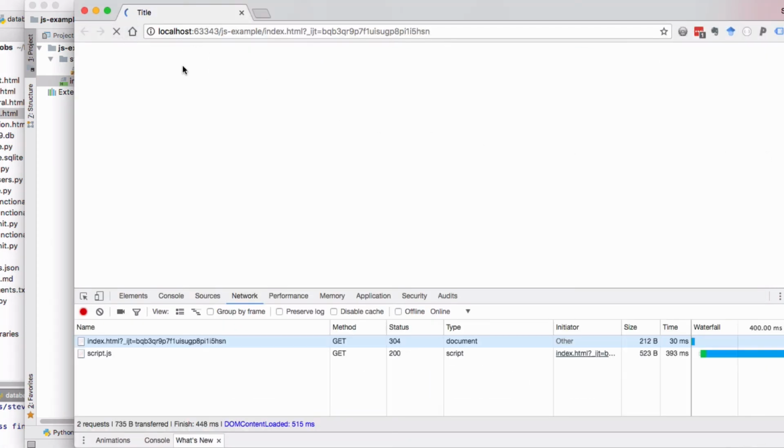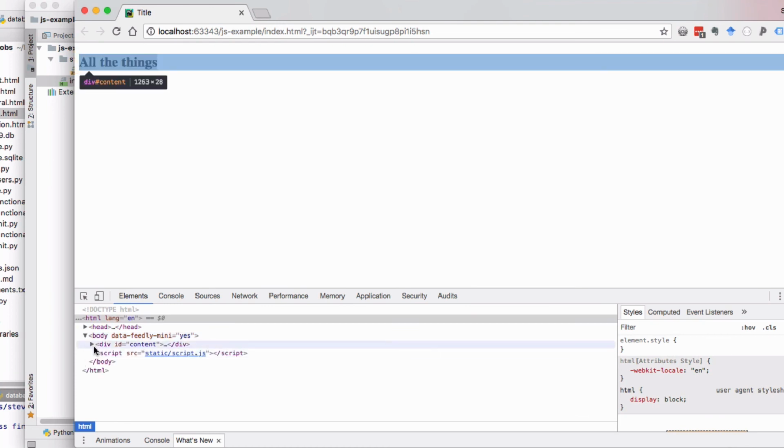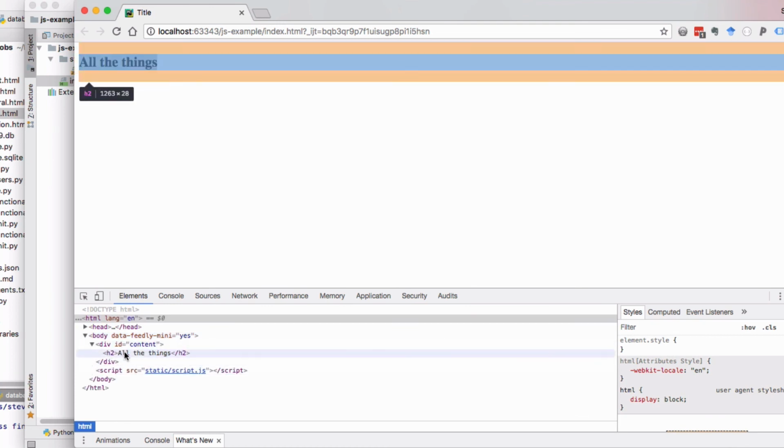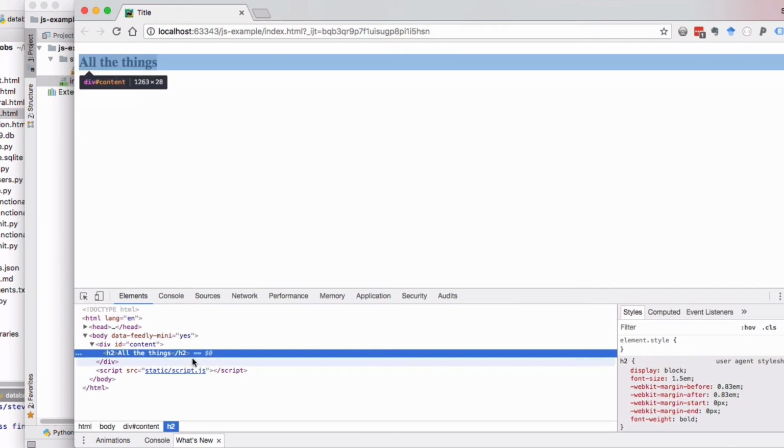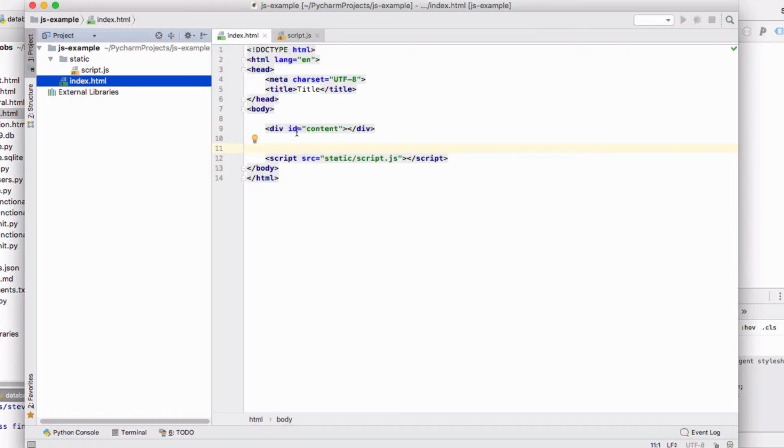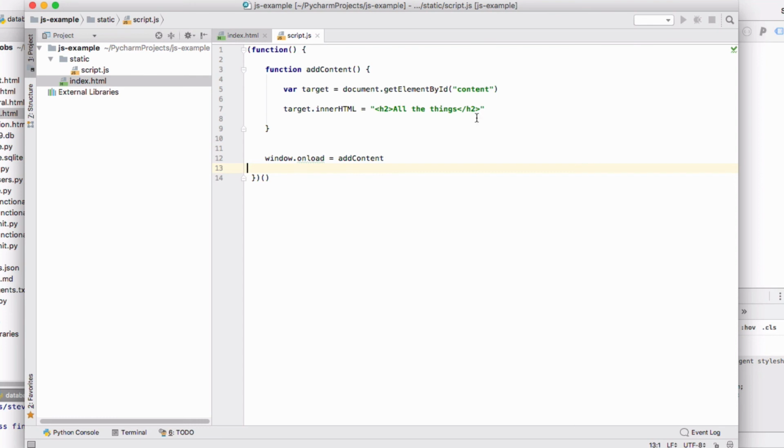So now let's have a look at what happens in here. If I refresh the page, I get my header of all the things. So in the elements in the page, we can see now we have the content div, and inside that div we've got the header. So this is good. Let's go a little bit further. Let's add some stuff to this. Let's write a for loop. A for loop in JavaScript is a bit like one in Java or C++: i less than 10 and i++. So we have a variable i.